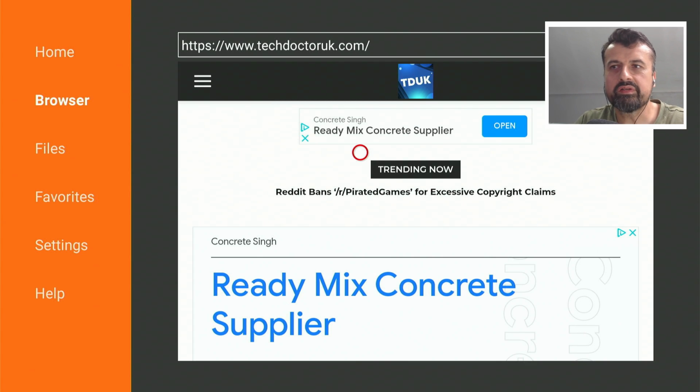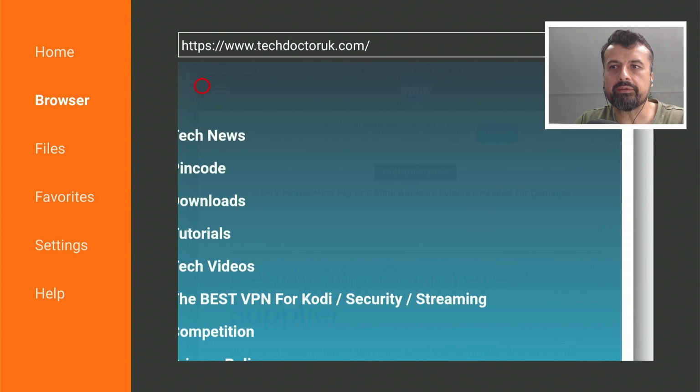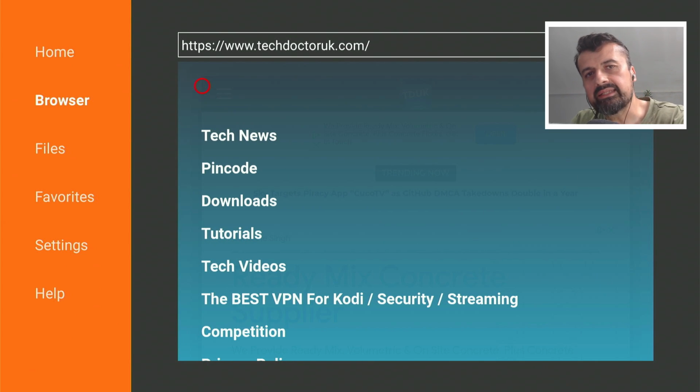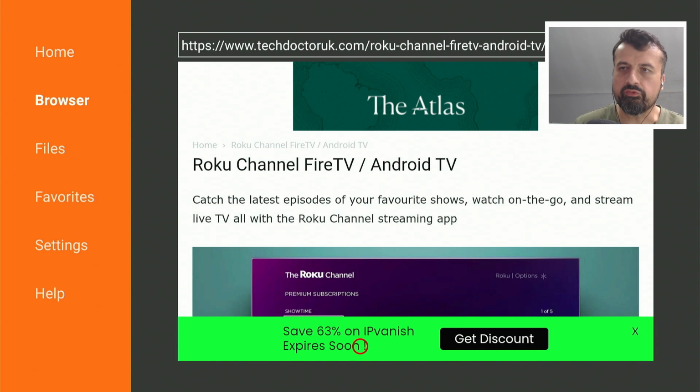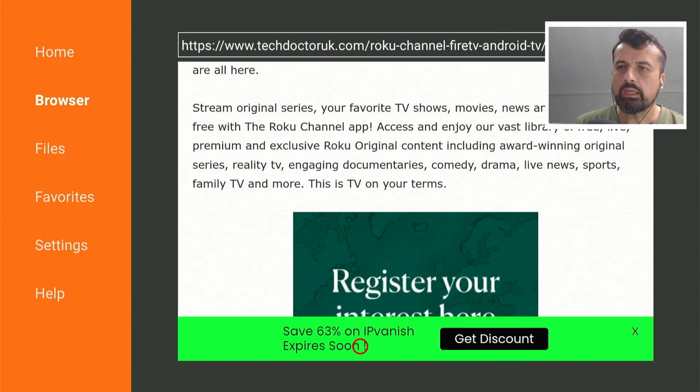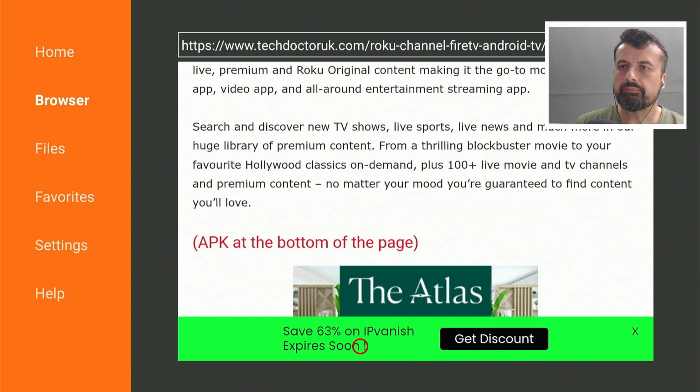Now when you get to my site, you head over to the hamburger menu, which is one of the 3 lines. Click on that, click on tutorials, and the latest tutorial in the list will be how you can get this updated version of the Roku channel. Let's open that up. Here we are. So we can see this is the Roku channel for Fire TV and Android TV. Keep scrolling down. Here's some information about the application.